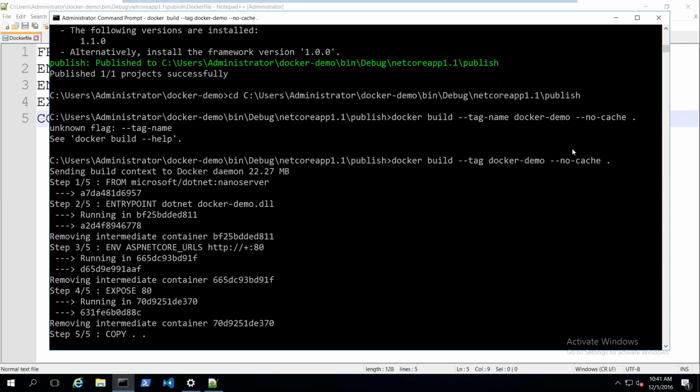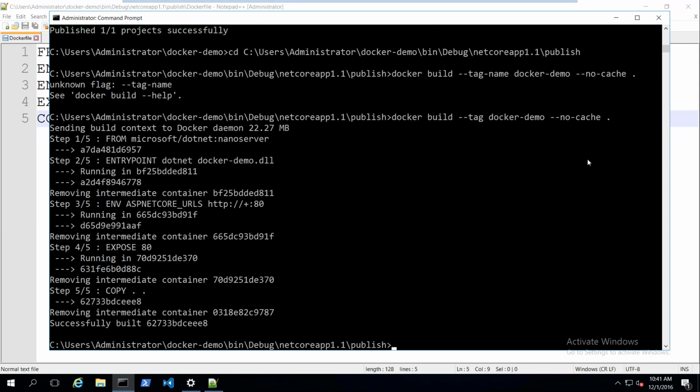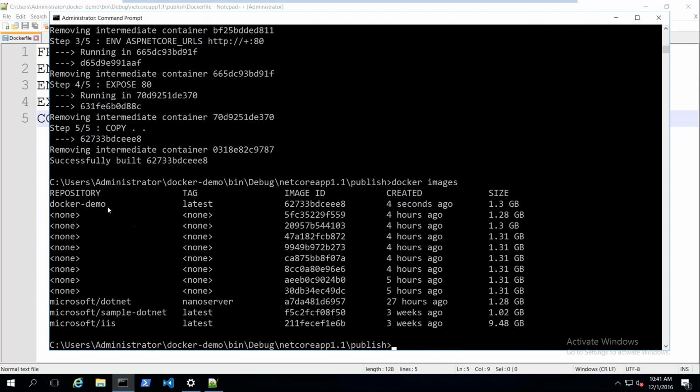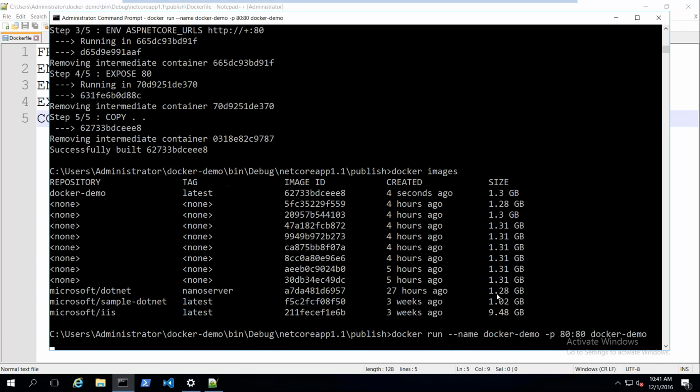And it should still be running. There it goes. And so if I go docker images, you should be able to see that docker-demo I just created right there. So I'm going to go docker run, and I'm going to give it a name, docker-demo, and I'm going to use a port. This directive tells it to use port 80, and I'm going to tell it what image to use, docker-demo, and then this is going to create a container running the application I just pushed to it.